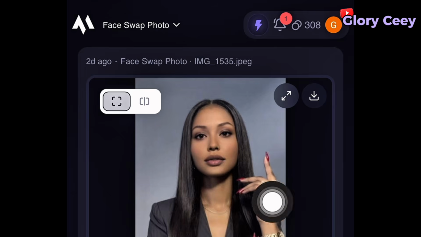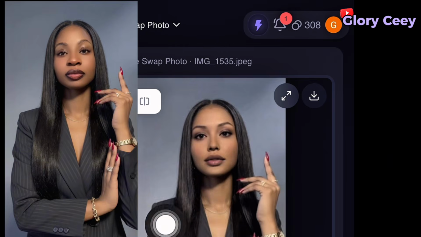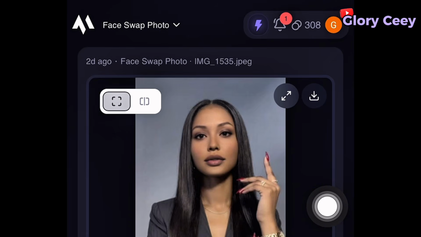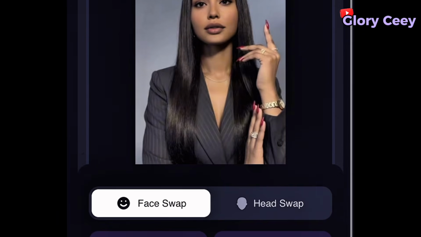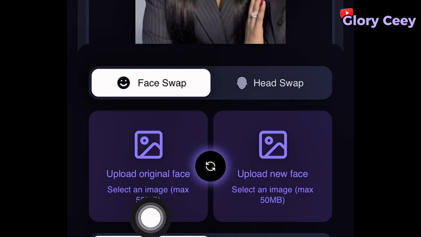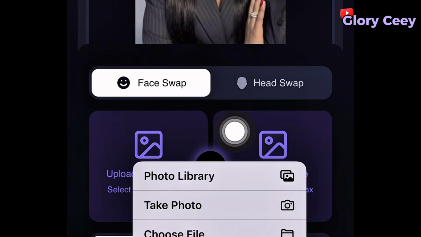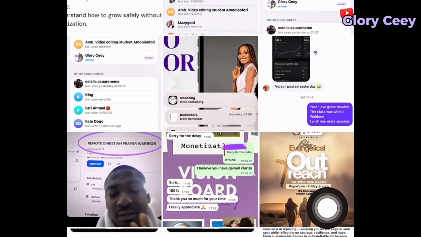This is one that I actually generated. Guys, can you remember the picture that I generated? This is actually the same picture. The only thing is I changed the face using this particular tool. So this is what we are going to do. You're going to upload your original image, your original face here, then upload the new face you want to swap with. So let me come here and tap on photo library.